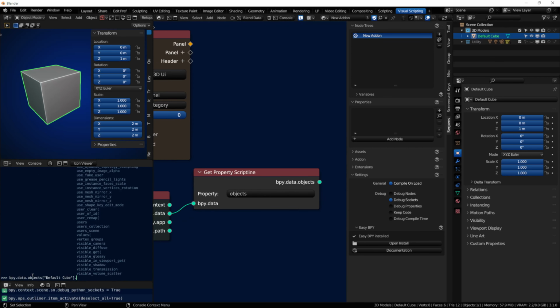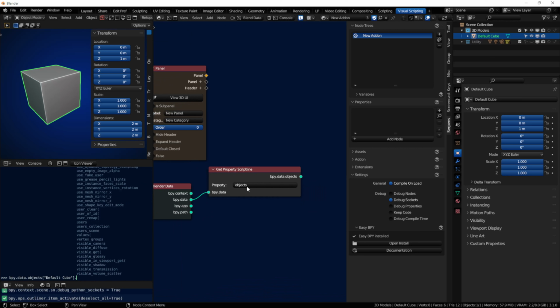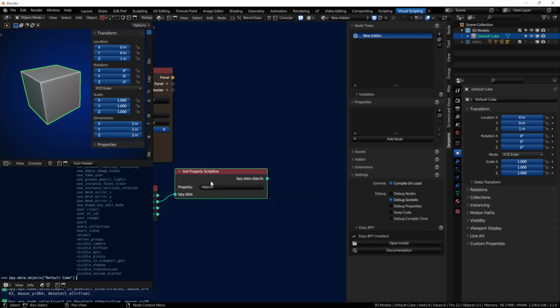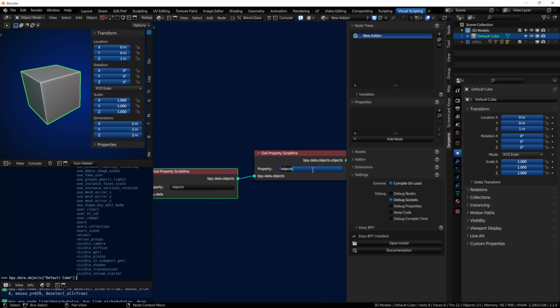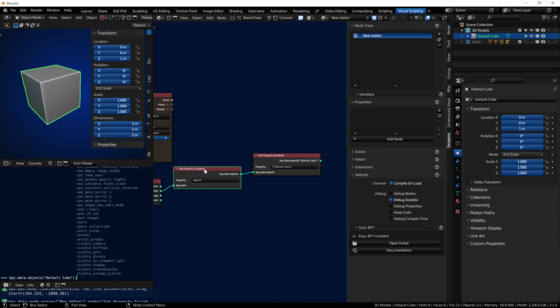So let's say I wanted to do that exact same thing here. I would first do bpy.data.objects, and then I would do another Get Property Script Line on top of that to stack it. Yep. You just chain them together, and it's basically like the connections are your dots. So I would do Default Cube just like this. I think that should work, yeah. It looks like it's showing it up there.